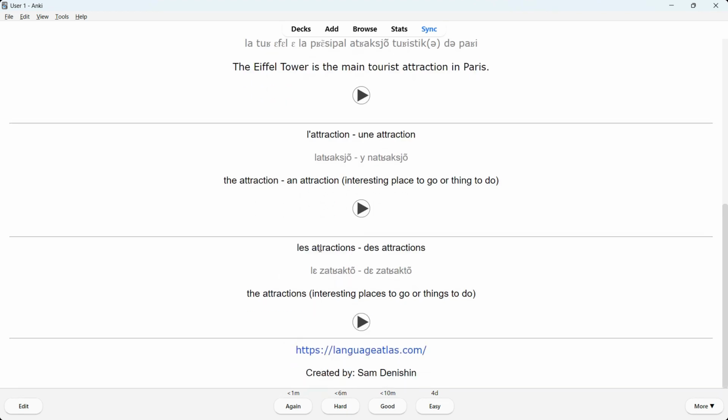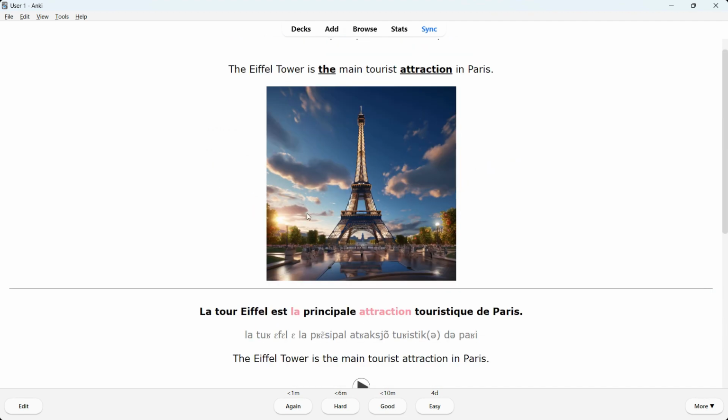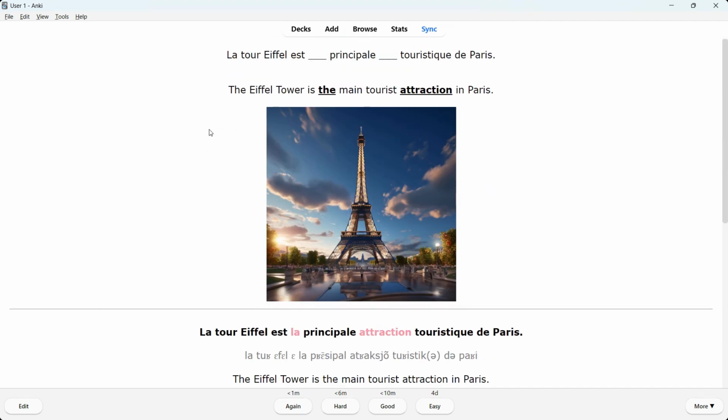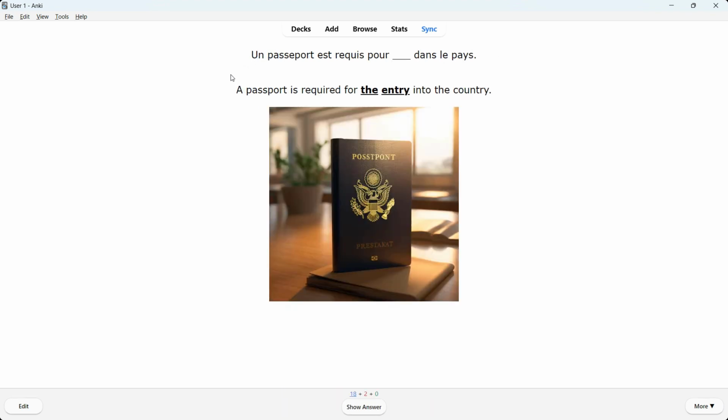This is the plural area. So over here, we have the noun in its plural form. Over here, we have the IPA notation. And again, the English translation. If you click on this, Les attractions, des attractions. Great. You hear the audio again. So this was the first card in the location theme or the location category of chapter 4 nouns. Let's look at another one.